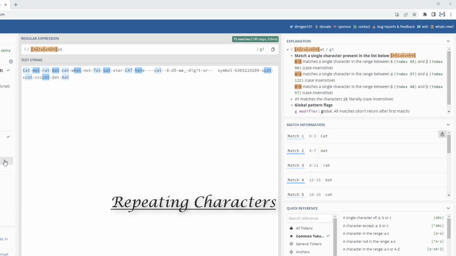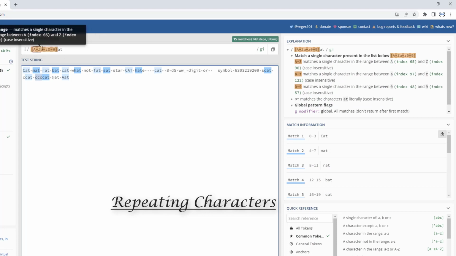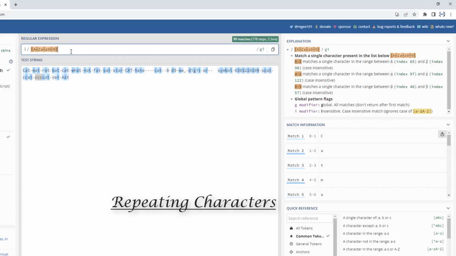Next one, repeating characters. Let's say you would like to match three-letter words. You probably have something like that, C, C, C, C, and so on. In that case, the repetitive characters, how can you go ahead and do that? Let me show you an example over here. Let me delete this. There you can see I have all the characters that I'm going to match.